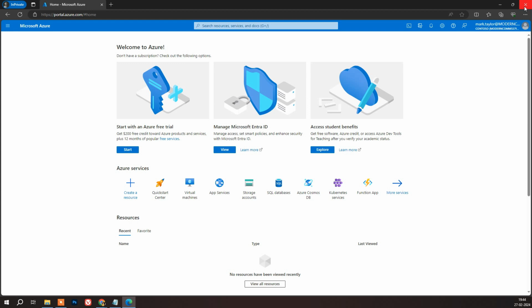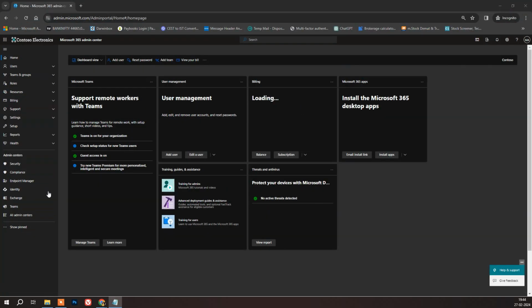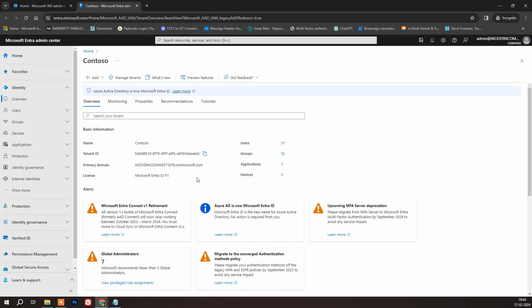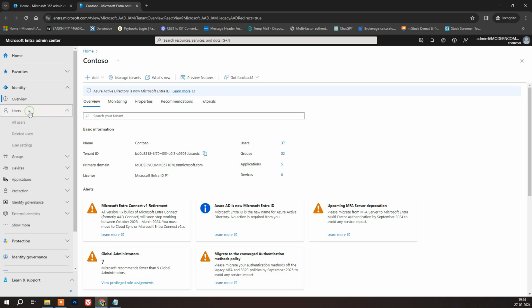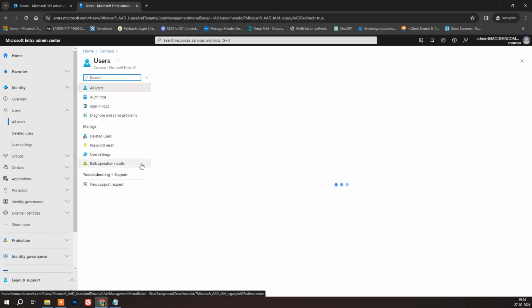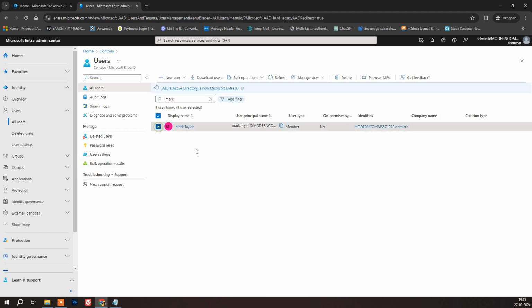Now we will see how we can delete the user from Azure Active Directory. Azure Active Directory, it means Microsoft Entra. Go to users again, all users. Here it is. Just select the user and click delete. So the user is successfully deleted.